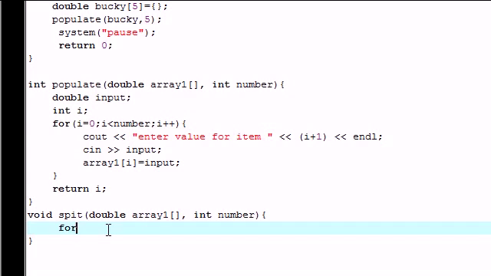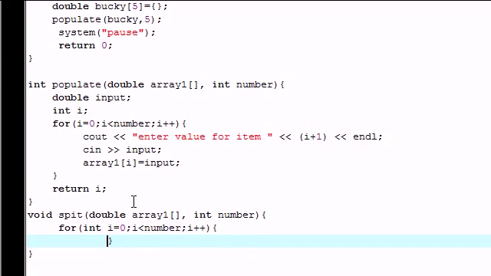Well, we're just going to have a basic for loop. This is going to be even easier than the last one. Int i equals 0. Let me move my cursor out of the way. As long as i is less than number, and another semicolon, and just iterate it through. Looking good, looking good.